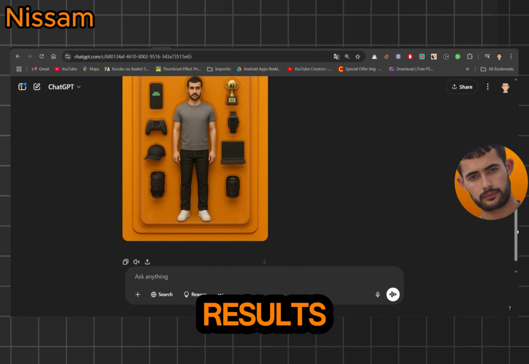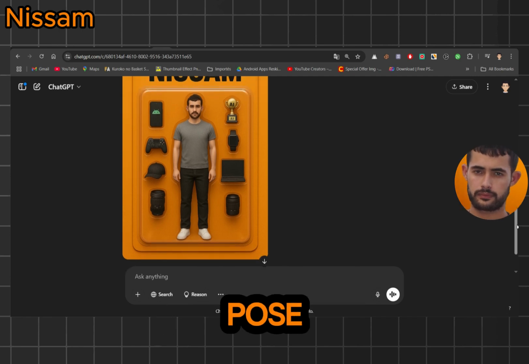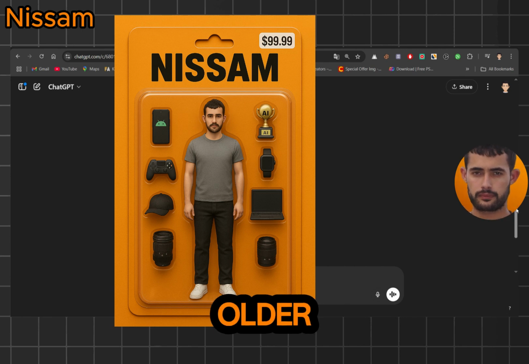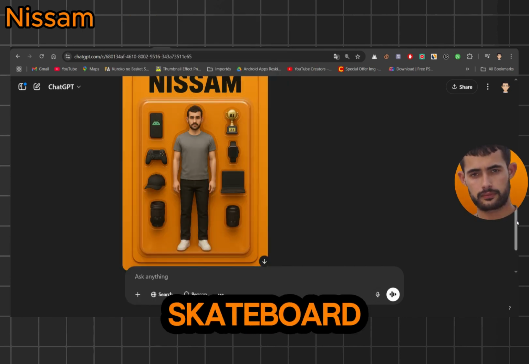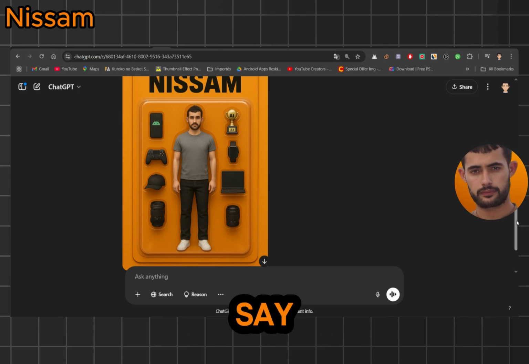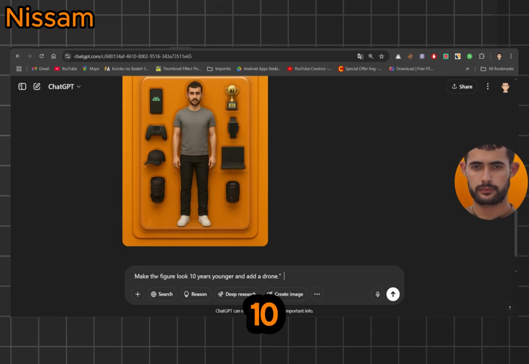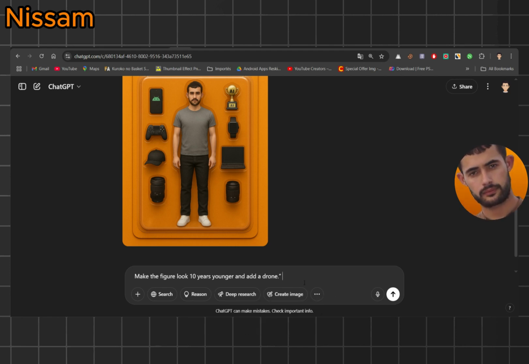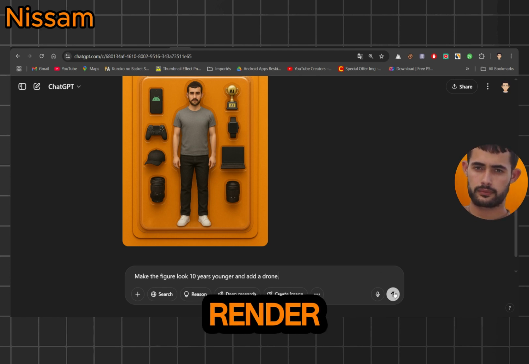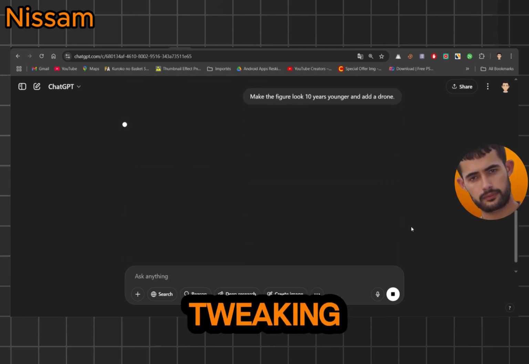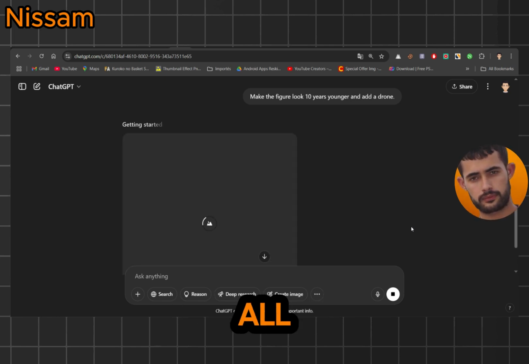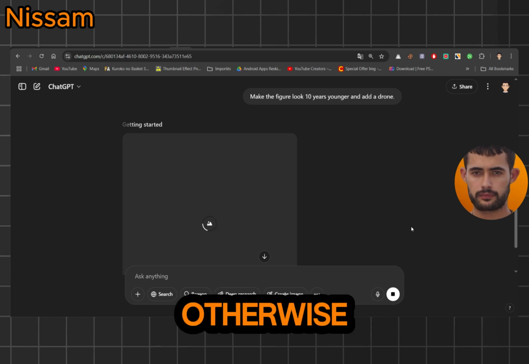Look at the results. Packaging, accessories, pose, it's amazing. If something's off, like maybe the face looks older, or you want to add a new item like a drone or skateboard, just tell ChatGPT. Literally say, make the figure look 10 years younger and add a drone. That's it. Speak to it like you're texting your designer. It gets you. It'll re-render your image, tweak what needs tweaking, and keep the rest intact, like the colors, packaging style, layout, all that stays locked in unless you tell it otherwise.